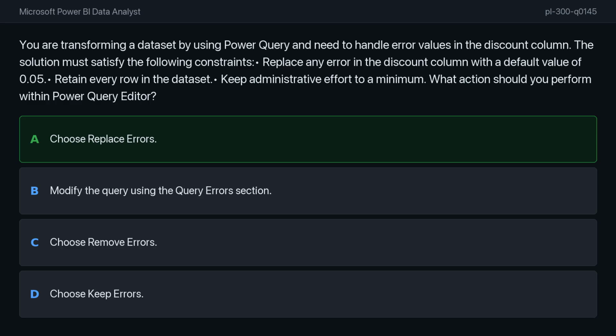Option C, Remove Errors, and Option D, Keep Errors, would filter out or isolate rows, which directly violates the requirement to maintain all rows of data in the dataset. Meanwhile, Option B does not provide the direct, low-effort, column-level error replacement capability that is needed for this scenario.